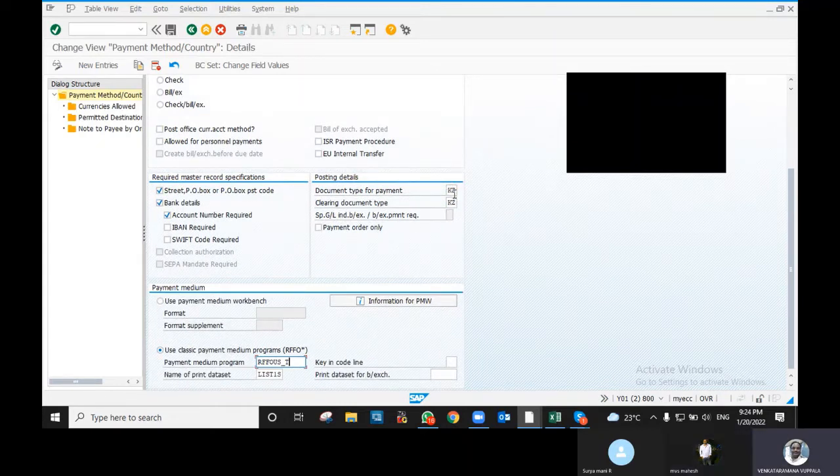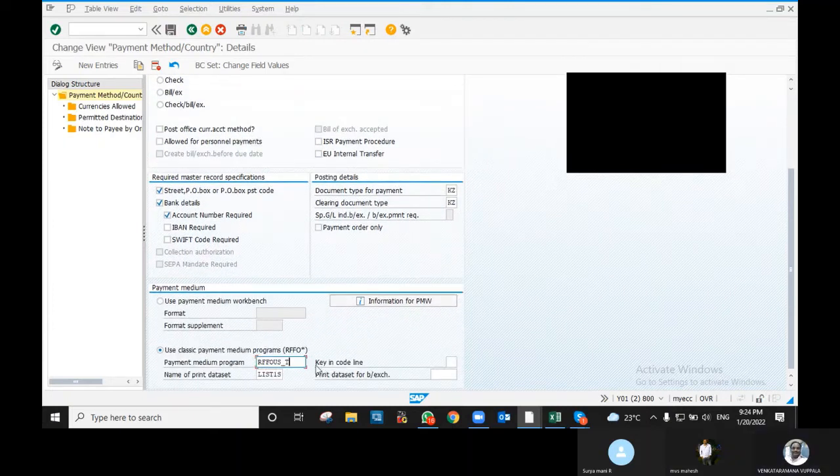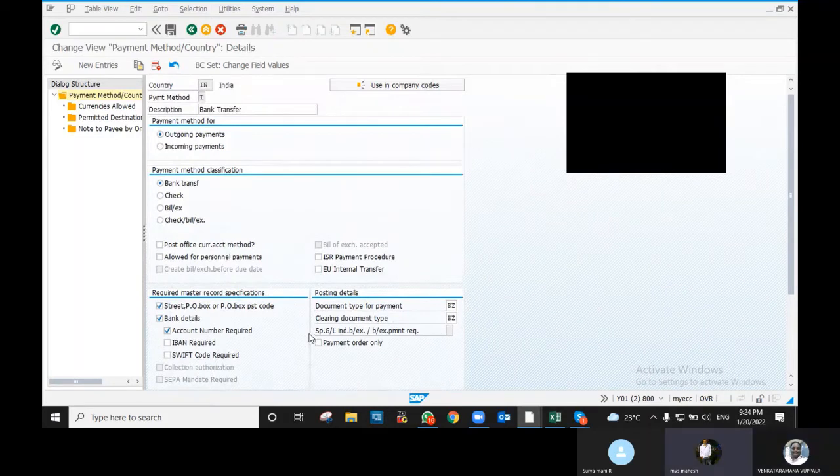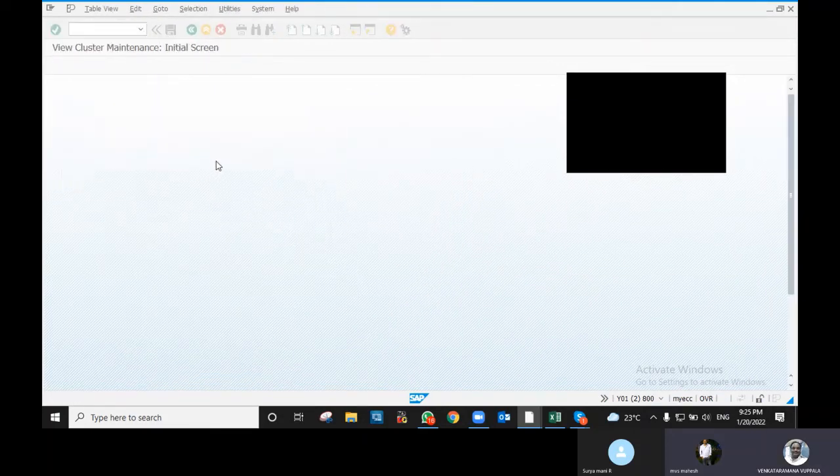Same payment type, also same. Here the payment program has changed from C to T. It was RFOSC, now it is T. Shall I save this? Yes. Anyway, we are using the standard one, no need to change anything. Save it. We have removed the IBAN required and the SWIFT code, right?